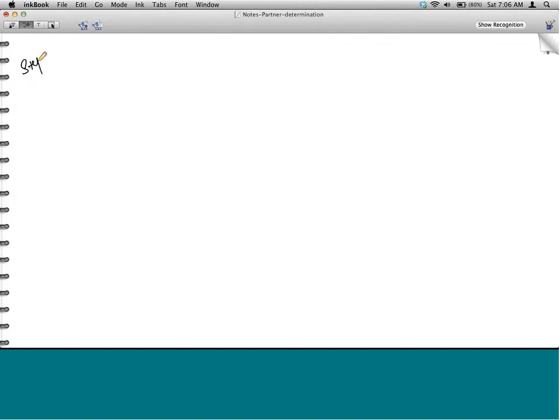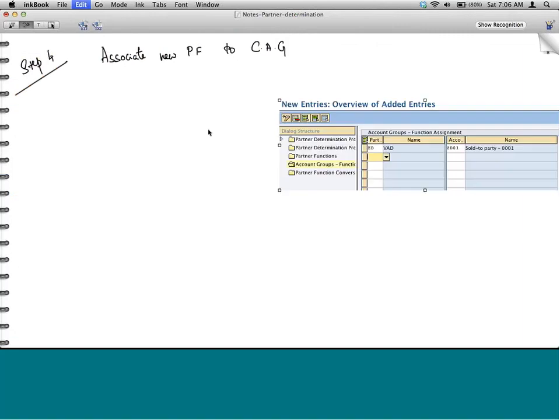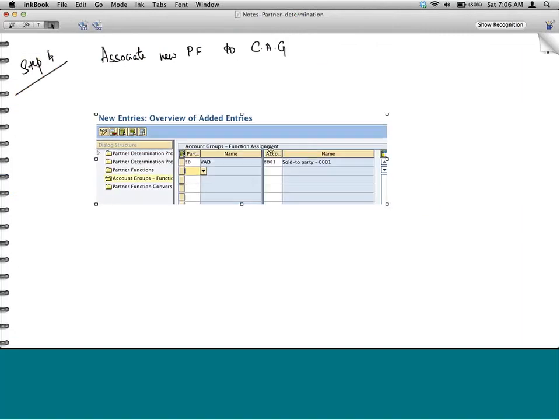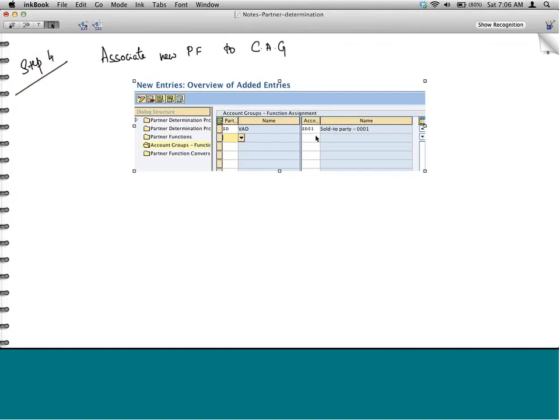Okay. Just going to list that step here. Step number 4, associate new partner function to the particular customer account group. It's more or less a very silly step, but you have to do it to make sure that it works for your customer account group. Okay?